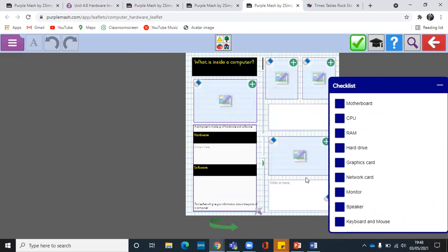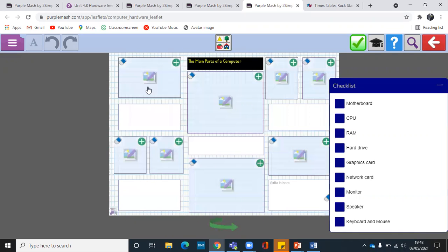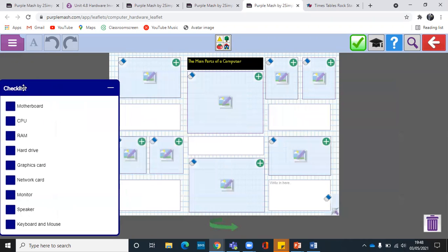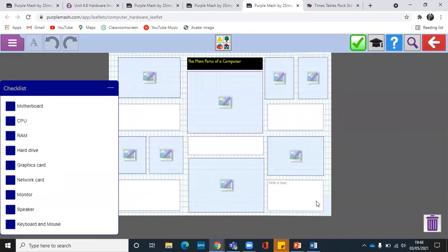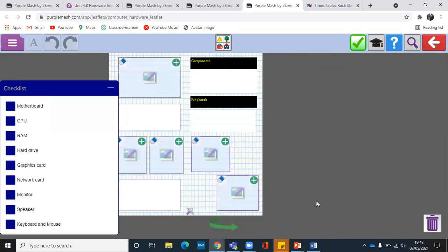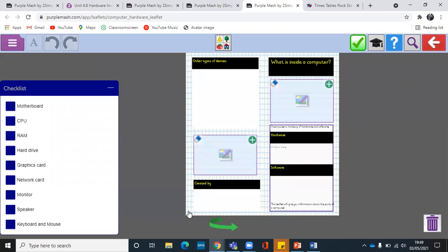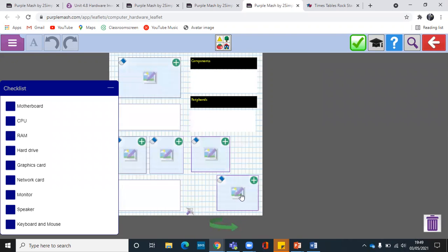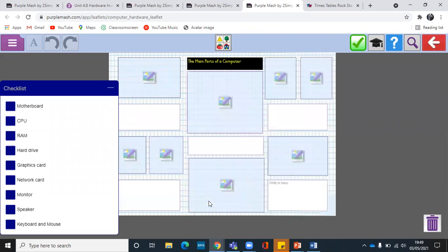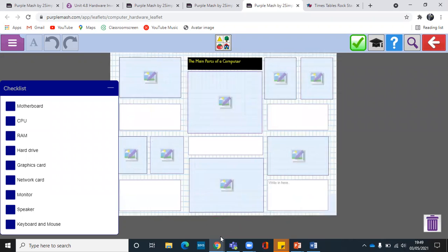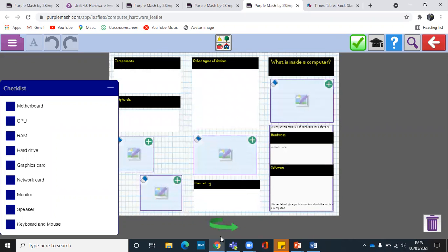So you've actually got a front cover, and you've got another side here, another side here, another side here. And if I just remove that checklist out of the way, there's another one on this side as well. So you've got lots of different parts. And this green arrow here, if I click that, it will flip it over for me as well. Imagine it's like a piece of paper that you can flip over so that you can put as much information as you can on your leaflet, okay?